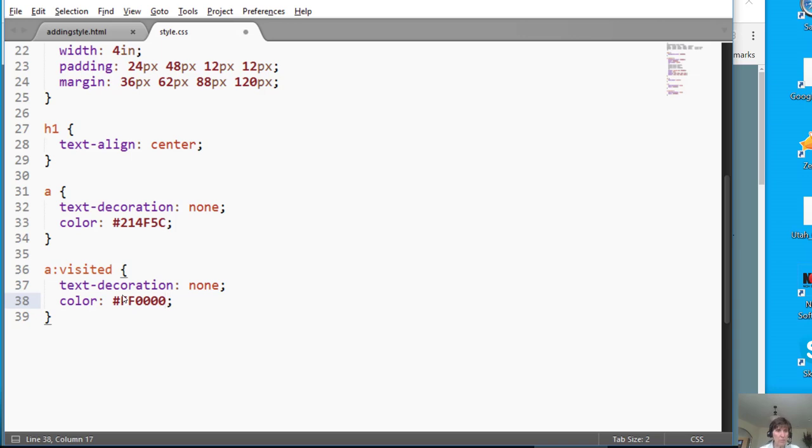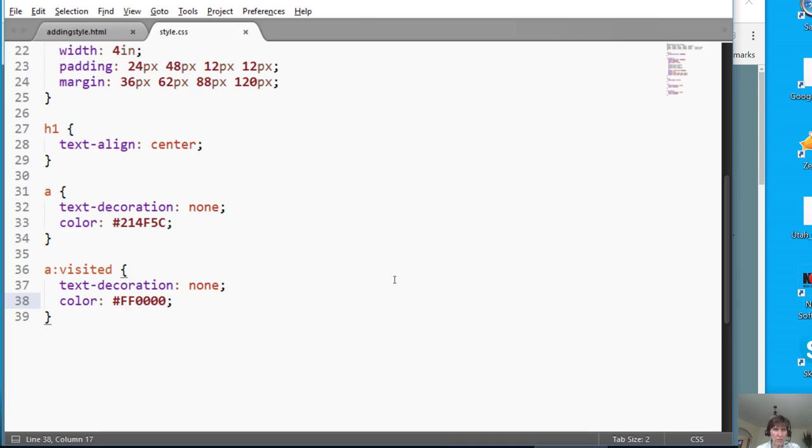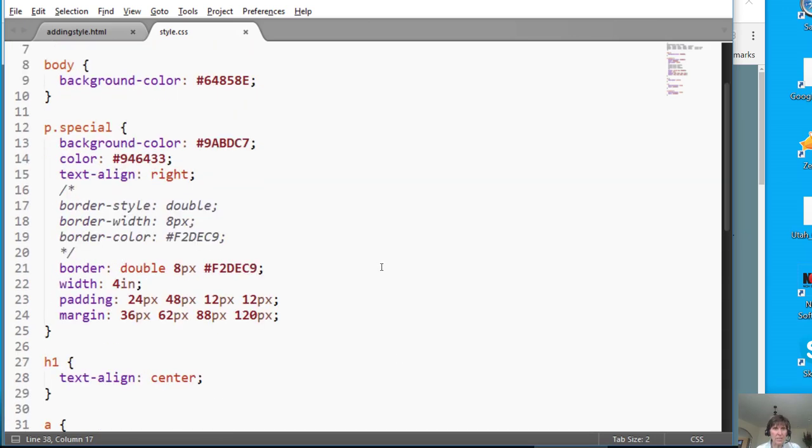Do you remember what red is? 255, 0, 0, red, green, blue, remember? So we're going to do this so it's really visible. And now notice, they've already been visited, and as soon as we put that style, they show up as red. Okay, that's not a great color. Should we not do that? That's why we stick with our color, coordinated color code.